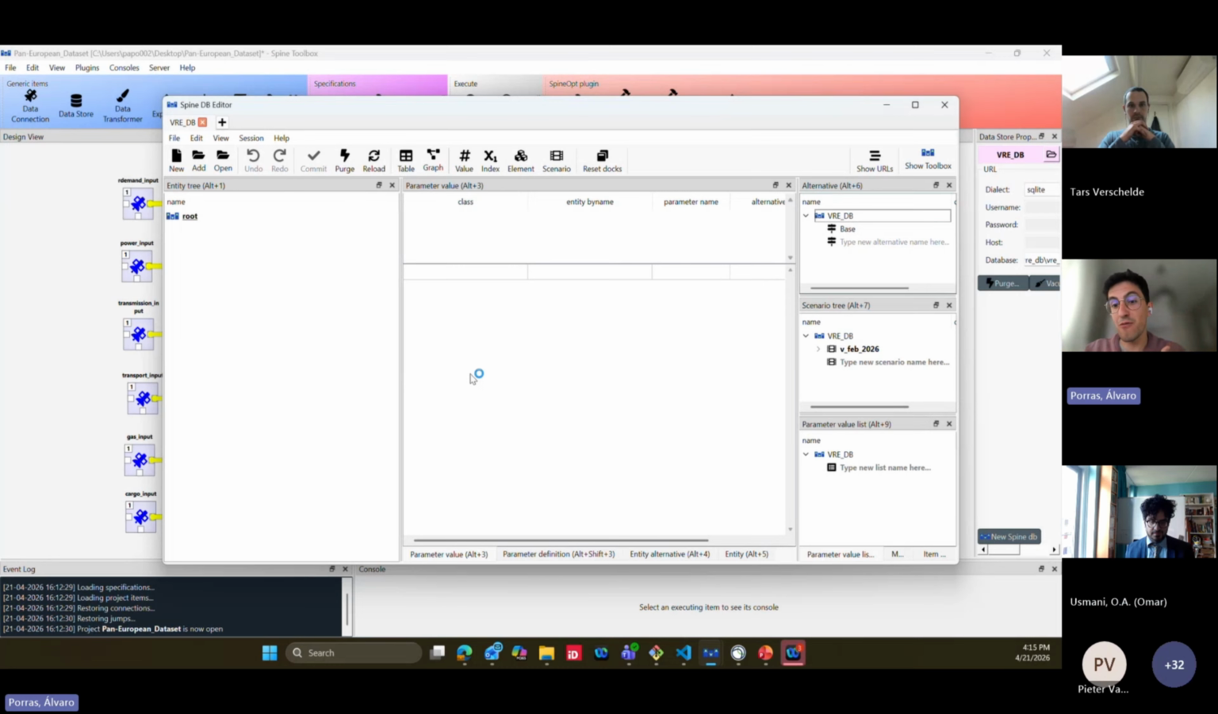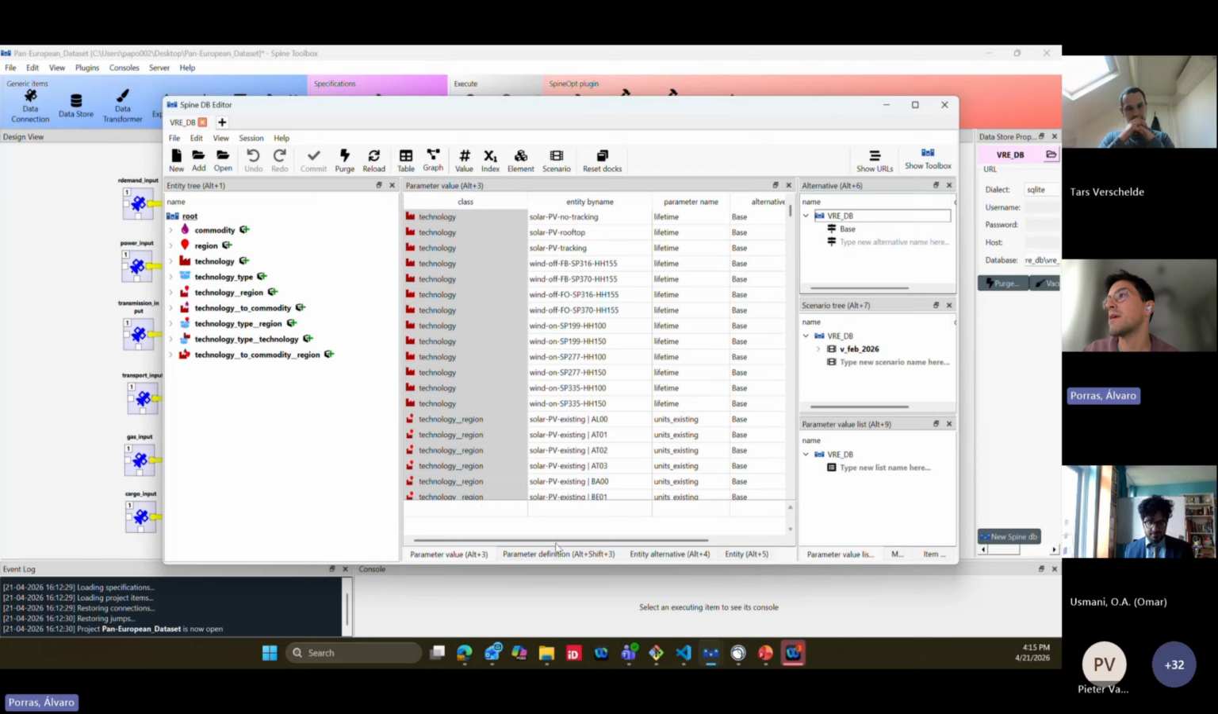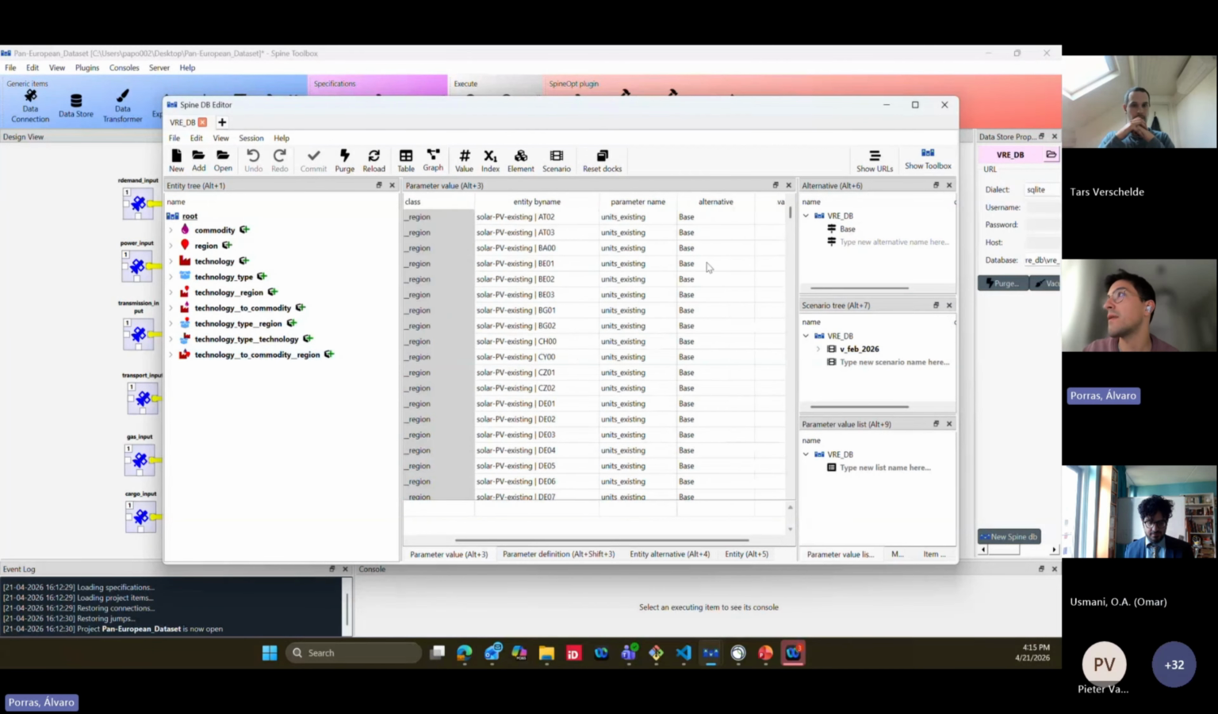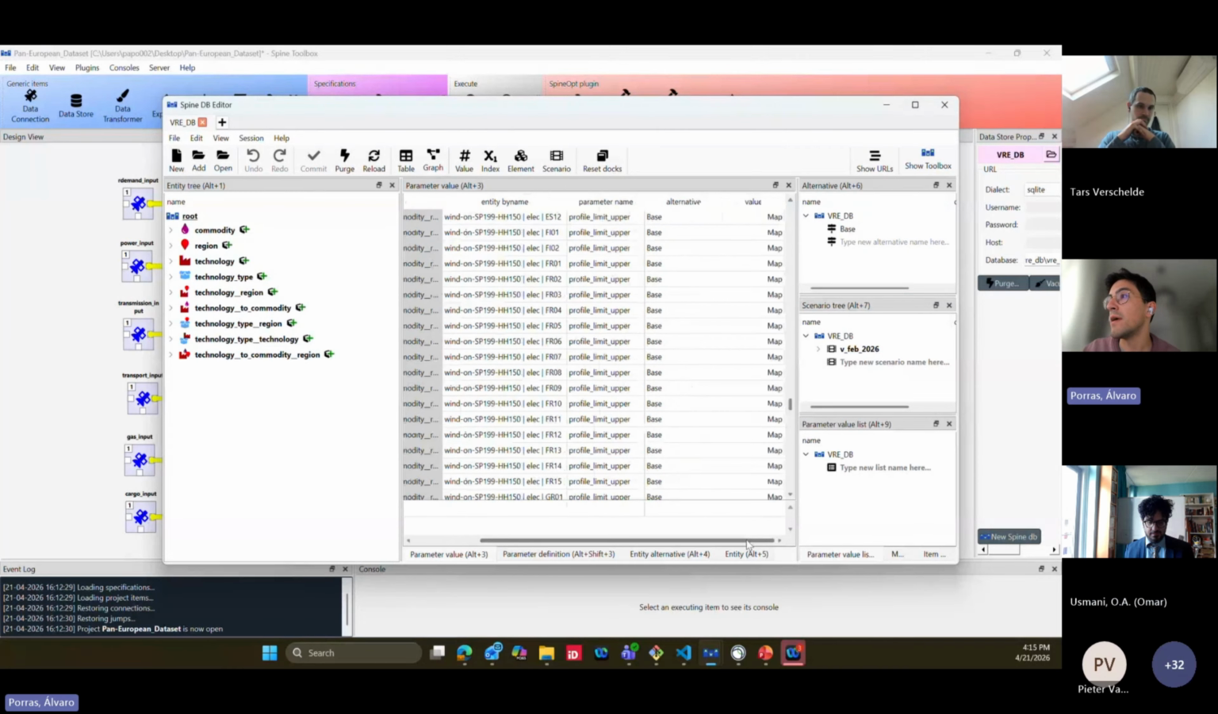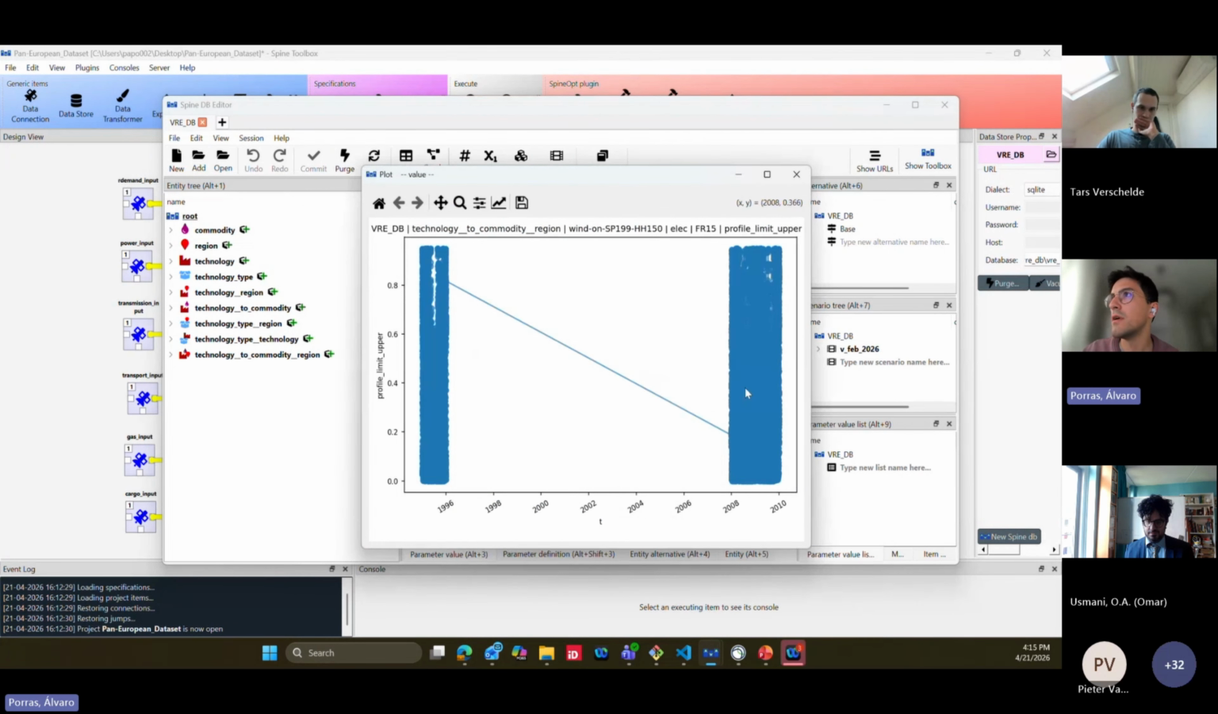But of course, we have 42 weather years of time series. So it is more gigabytes, but it's readable. And then you can inspect and also have a look at the different parameters with this SpineDB editor. Also, you can plot the different points.